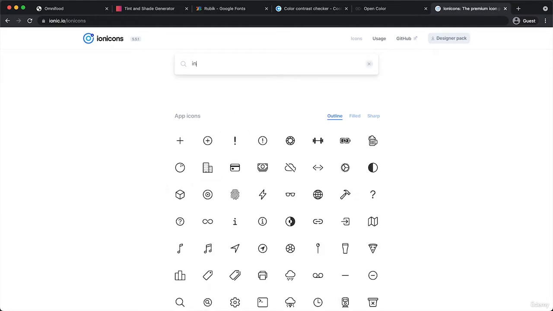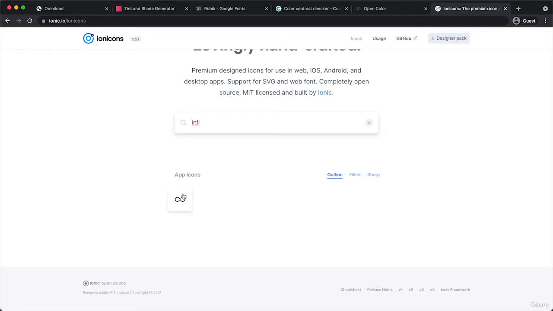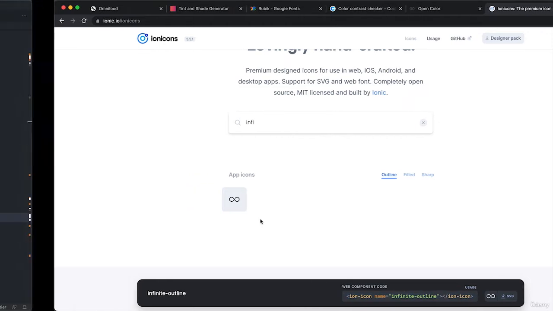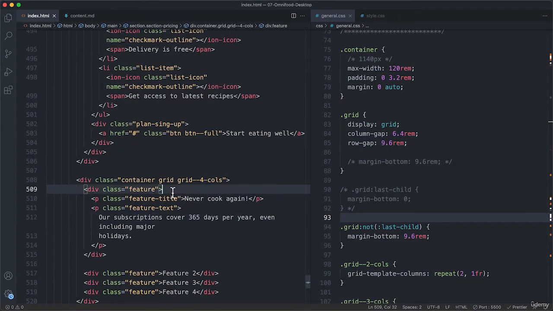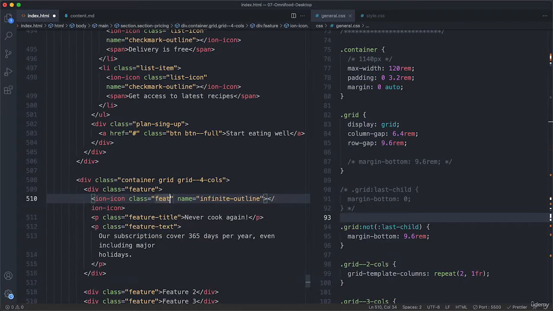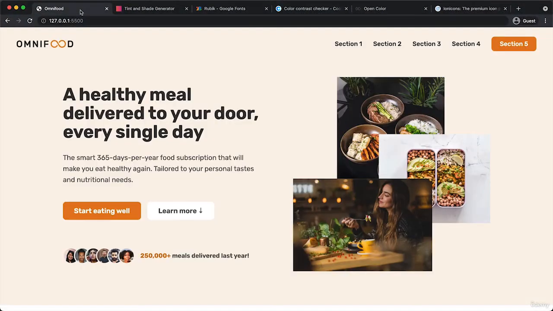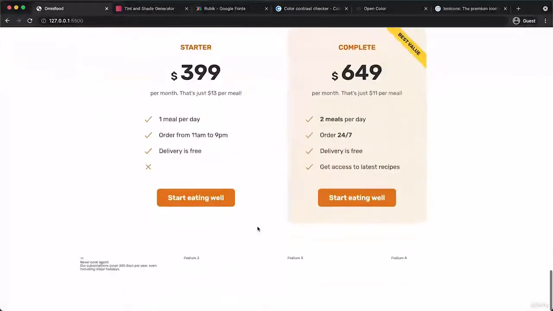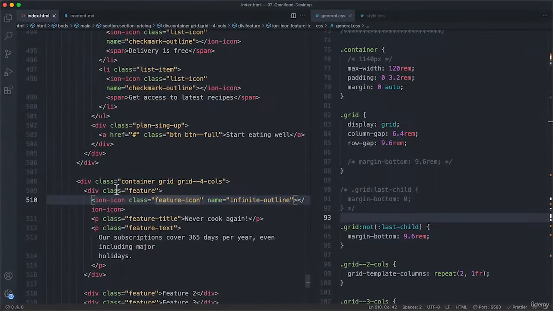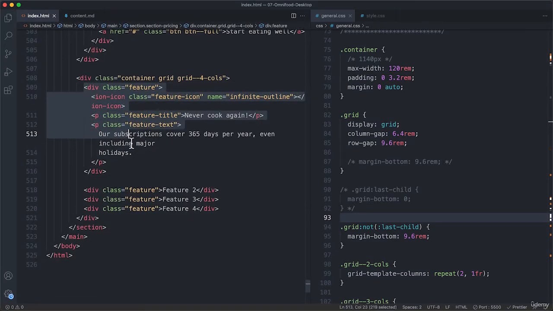Now the one that I chose is the infinite icon. So if you never have to cook again, then basically you have food forever. So I liked this one here really a lot. And so this one, I'm going to call it the feature icon, as expected. So let's just quickly check that out here. And indeed, there we go. So icon, then that text, and then the description below. And so let's now duplicate this a couple of times.